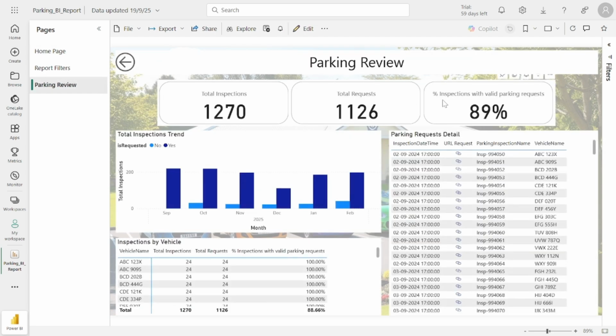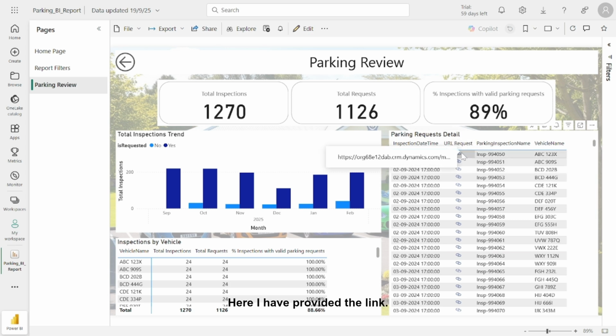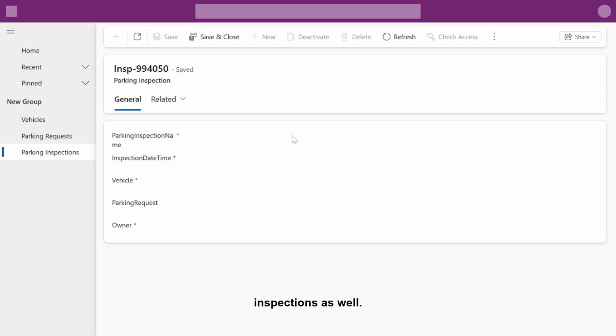Out of 100 percent, we have 89% of inspections with valid requests. You can have a look at total inspections trend, inspections by vehicle and parking request detail. Here I have provided the link. You can click on this link and modify the inspections as well.